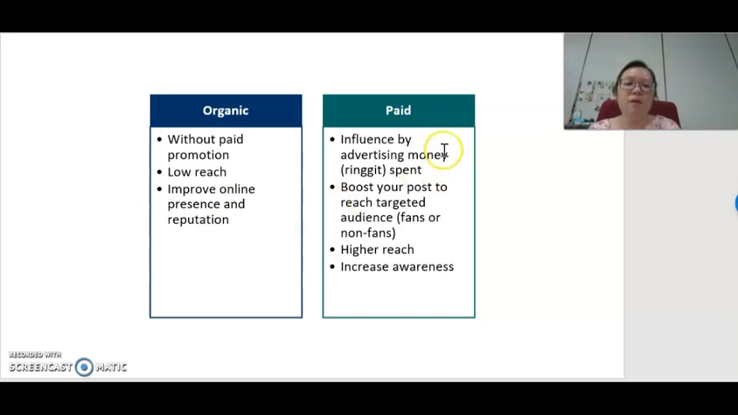However, for paid, you have to spend a huge amount of money to do the promotion. The good thing with paid advertisement is you can boost your post to reach the target audience. It means that you can select which group of people you want to post your promotion to. So you can choose who the customers are, younger adults or older adults, male or female. So here you can reach a larger group of people and increase the awareness of the product. If you can pay for that advertisement, you can go for paid advertisement on social media.